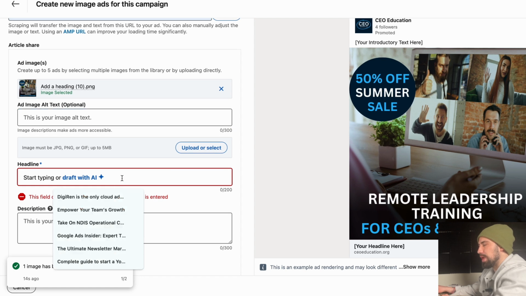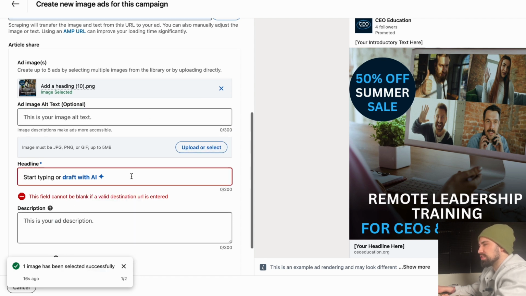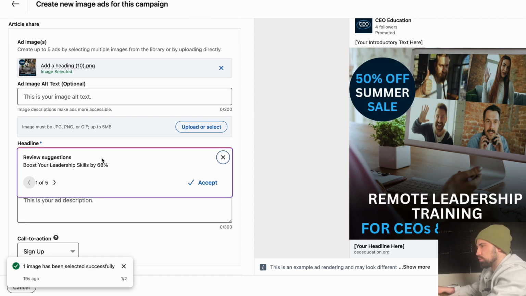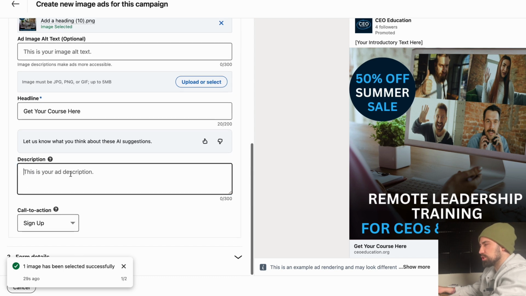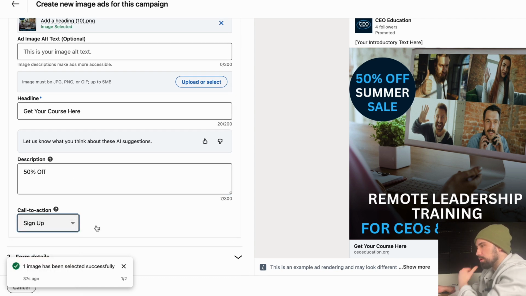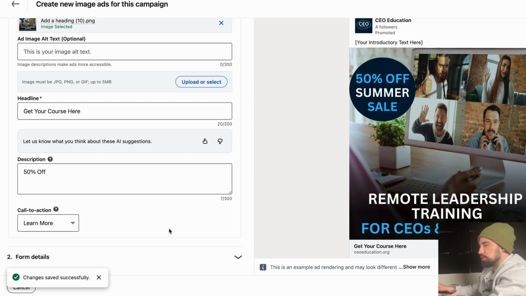So here, headline, you have to put a headline, and then the image is set. Perfect. Let's put "Get your course here." Cool. Description is optional as well, but I suggest you put a description here. Now you have a call to action, "Learn more," and they have to put their information.